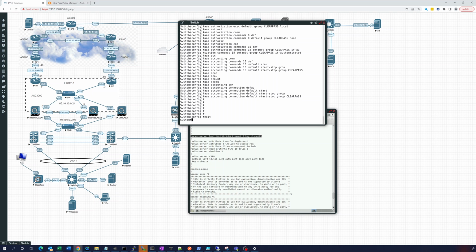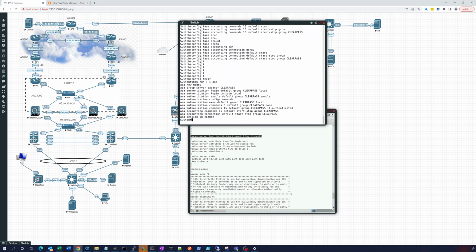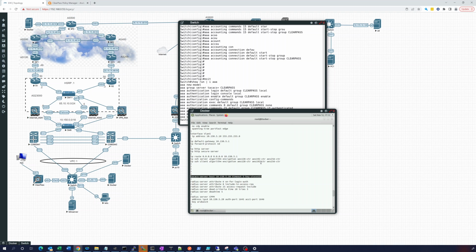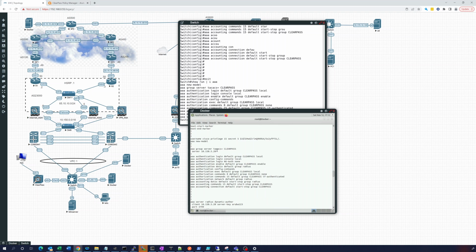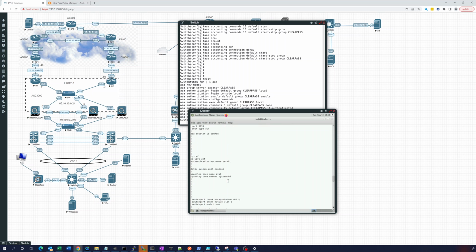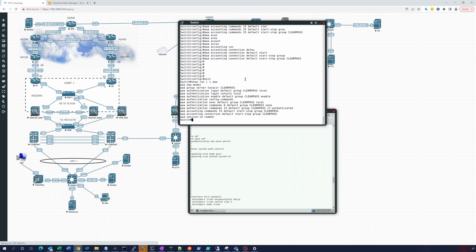Let's go back to the privilege command, show run include AAA. That's going to show us what we have. Group server ClearPass, authentication, authorization, and accounting. That looks pretty good. Let's make sure we have everything we need here. So we've got that. Got the server. All right, so that should be it. I think that's all we need. Let's do a copy run start. Save this.